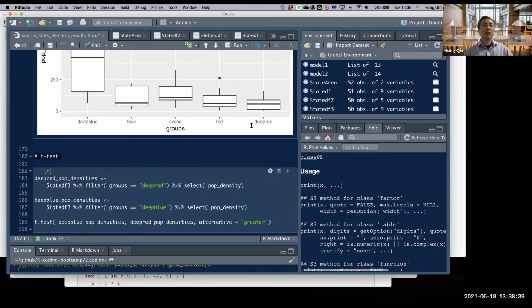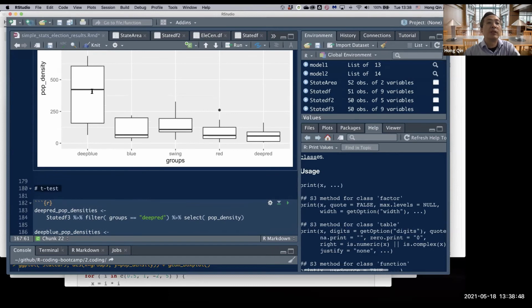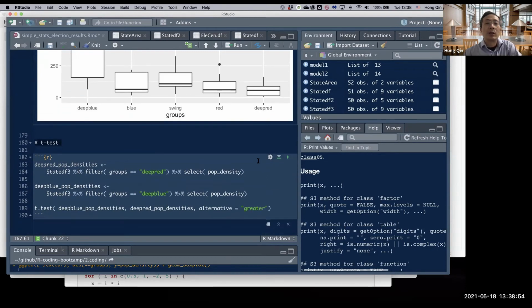And we actually can verify this using the so-called t-test, Student's test. The t-test is basically going to compare the mean value between two samples. This is also a two-sample t-test. So we can take the deep red population density, which we call deep red using our own criteria, and we can also take the deep blue population density and then do a t-test.